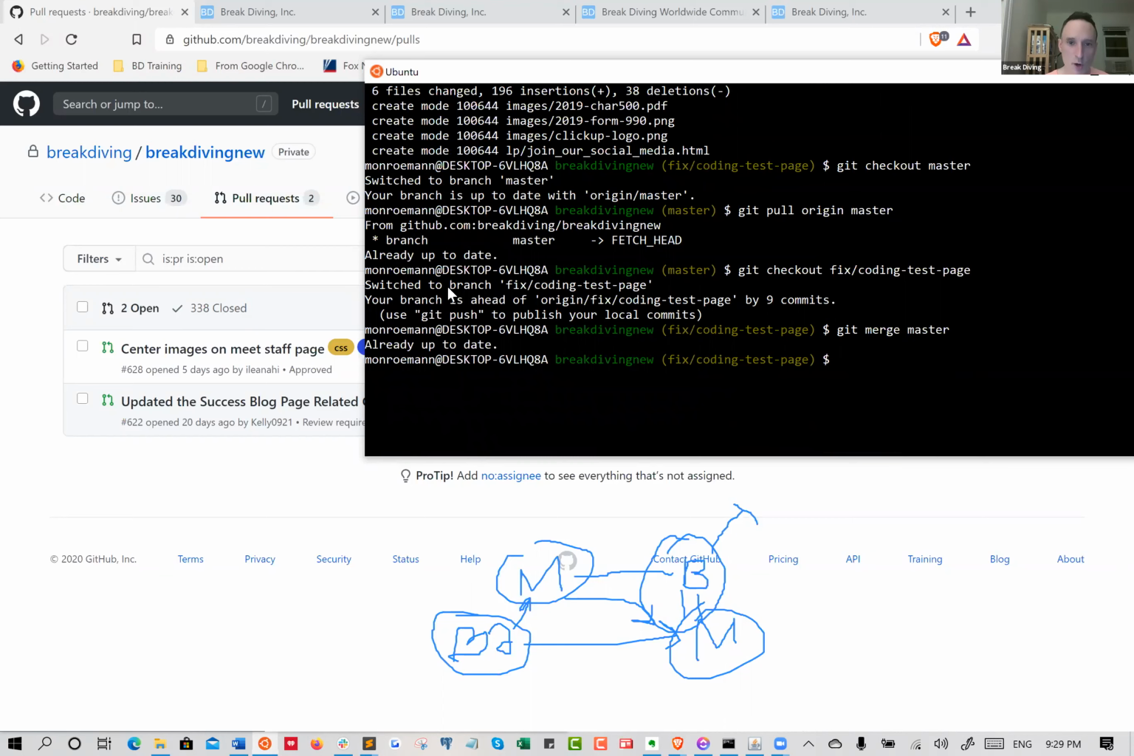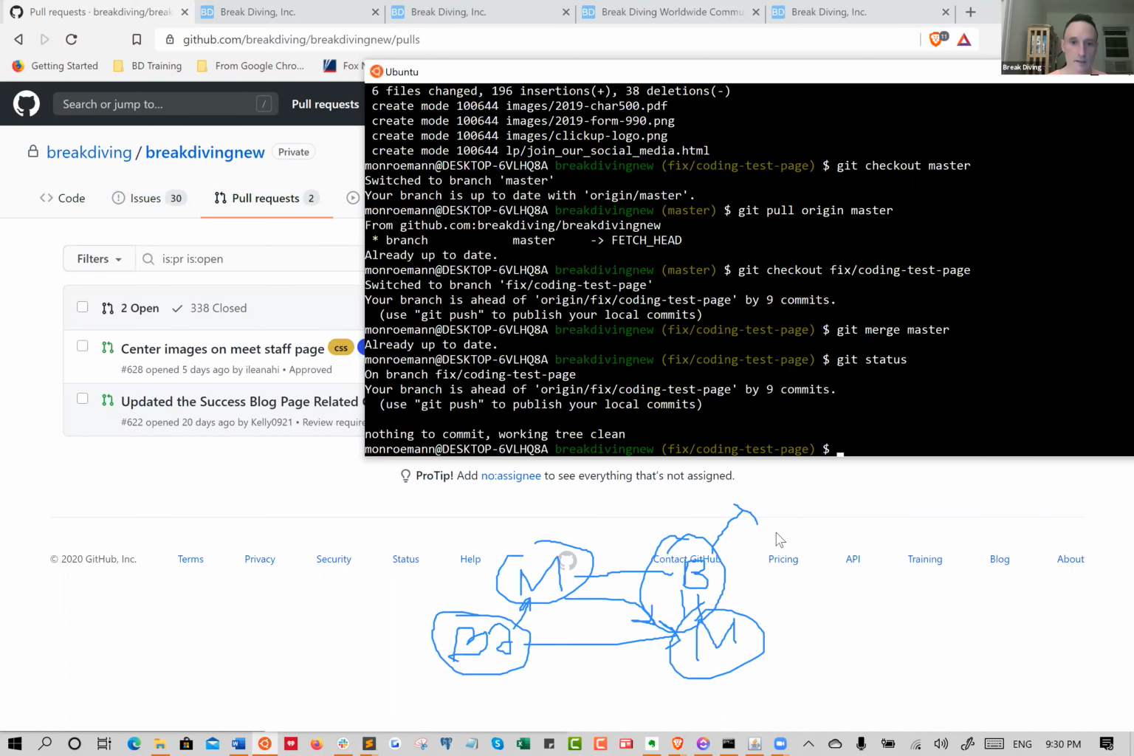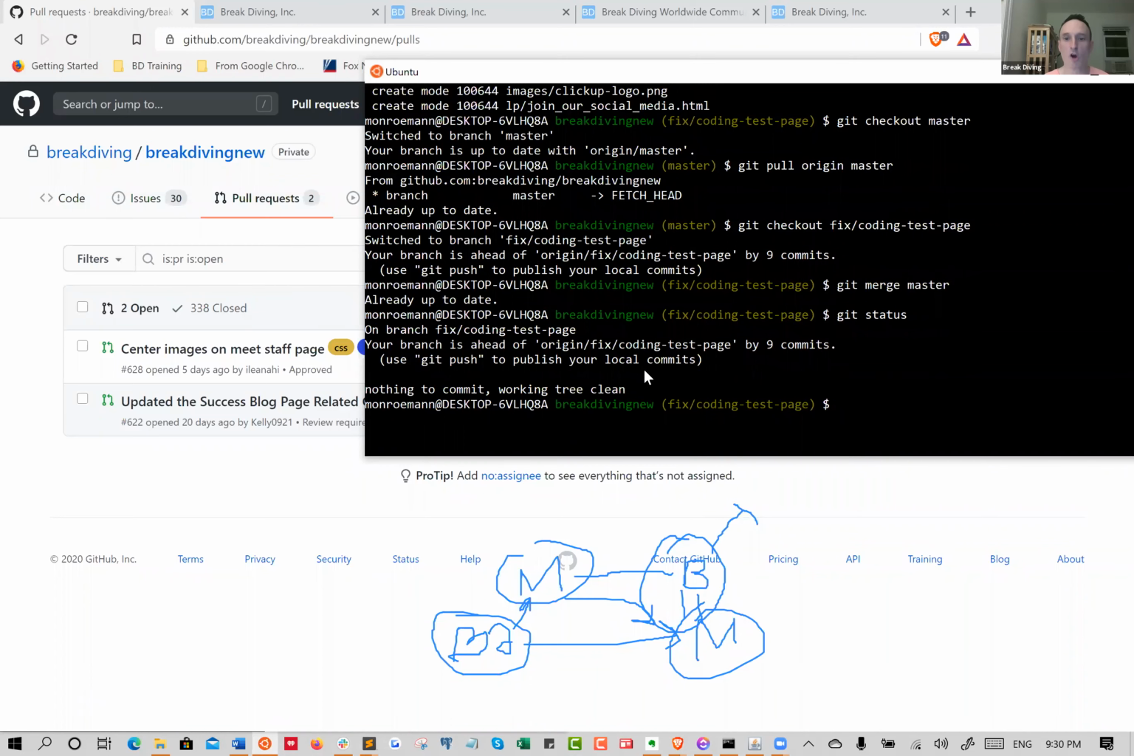And then it's saying your branch is ahead of origin. So origin is the same version of this branch on GitHub. So maybe this is saying that there were changes that are not there. Those are these things right here. It's saying, hey, there are changes that are different from what's on GitHub. So what we could do, let me just do git status. Nothing to commit? All right, there is a commit here, and I could do git push origin fix coding test page if I wanted to push it. I'm not going to do it because I don't know if that's what we want to do.